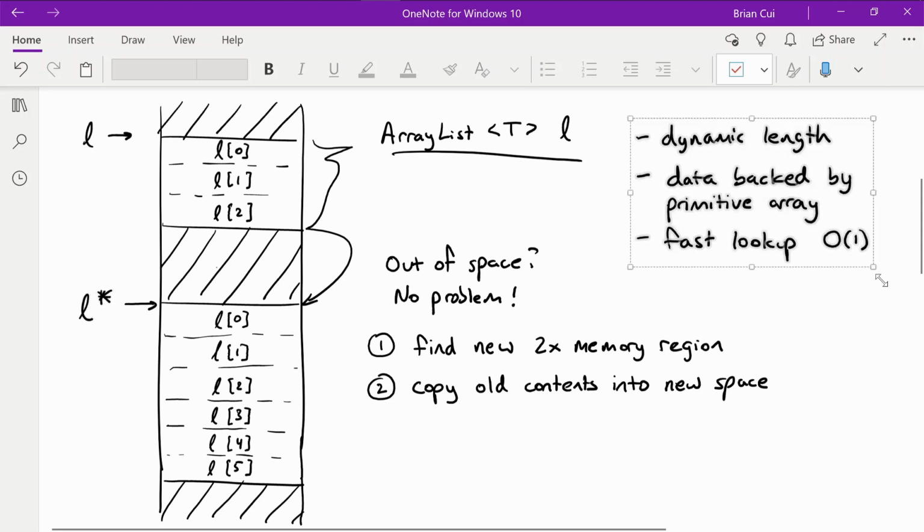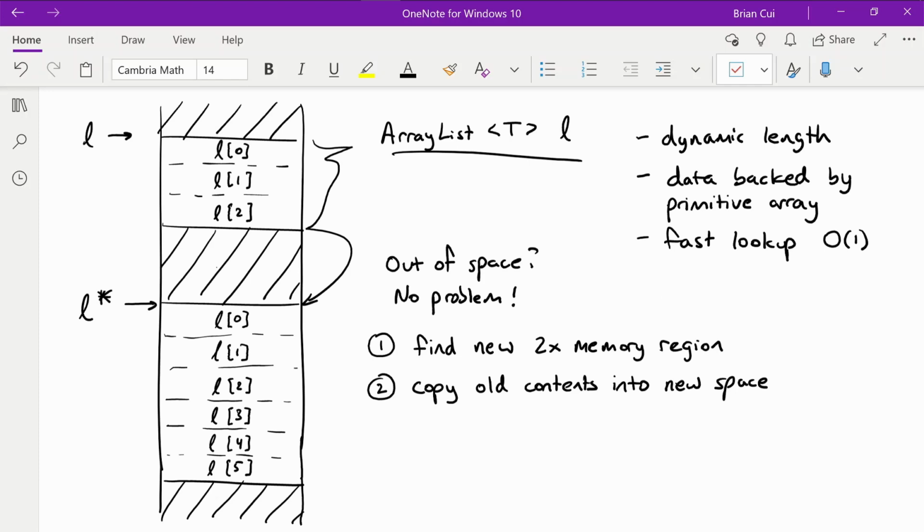This gives us the illusion of unlimited length. It's a dynamic length array. The data is still backed by a primitive array, and we still get fast lookup operations because, again, lookup is just a matter of computing the offset from the original location of the array, but we can continue appending items without ever running out of room.